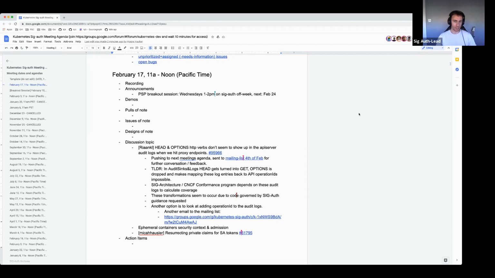And for now, we're going to try and limit pod security policy discussion to that breakout session, just to be fair to folks who are able to make that meeting. We don't want to fracture that conversation. So we won't be talking about pod security policy today, except where relevant to other things, such as ephemeral containers.